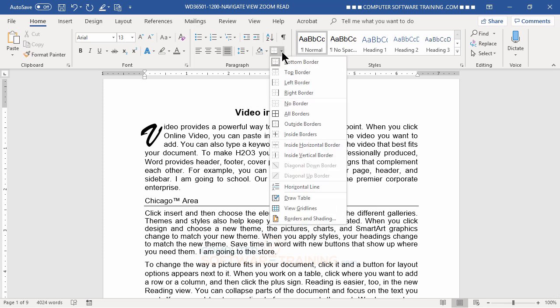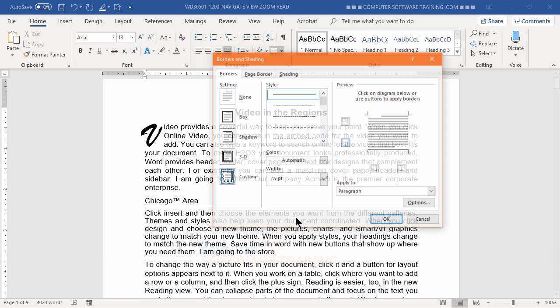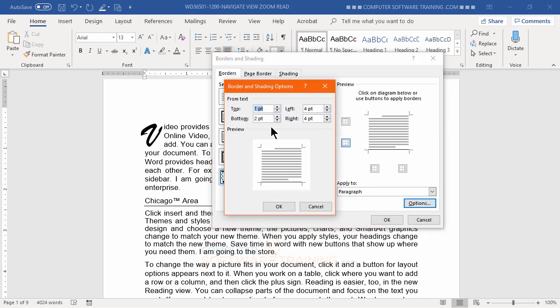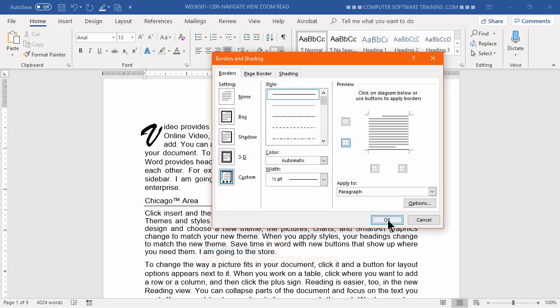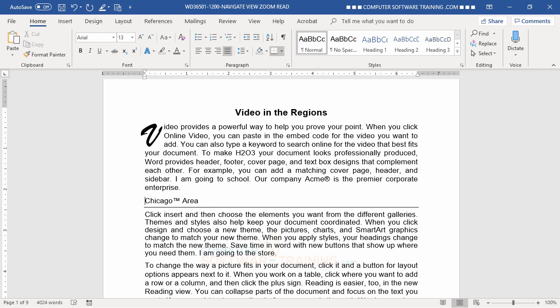Now that wasn't enough. So I'll just go back in there again, go back to my options, and maybe bring this up to maybe 4 point, all right, at the bottom. Now watch what happens here when I go ahead and hit OK finally. See how it pulls that down. So there you go. But usually you're able to grab onto that and pull it down, but I don't know why it's not doing it. I'm going to try it again here.